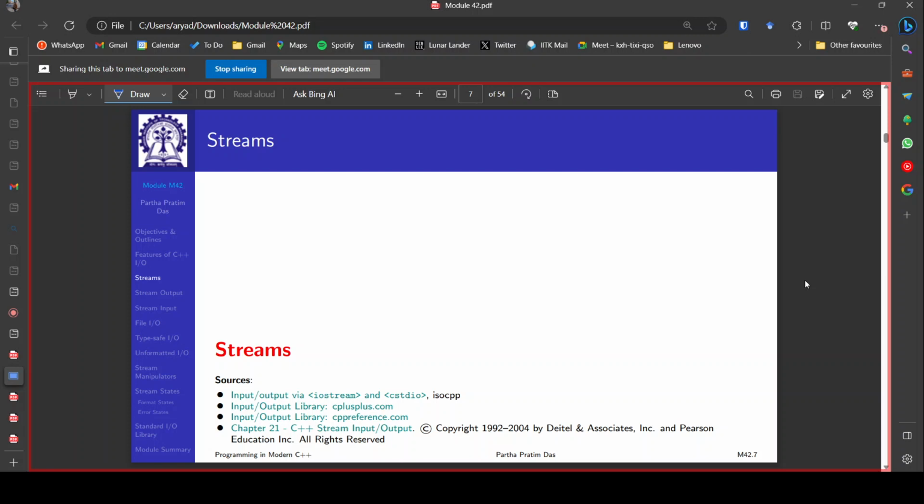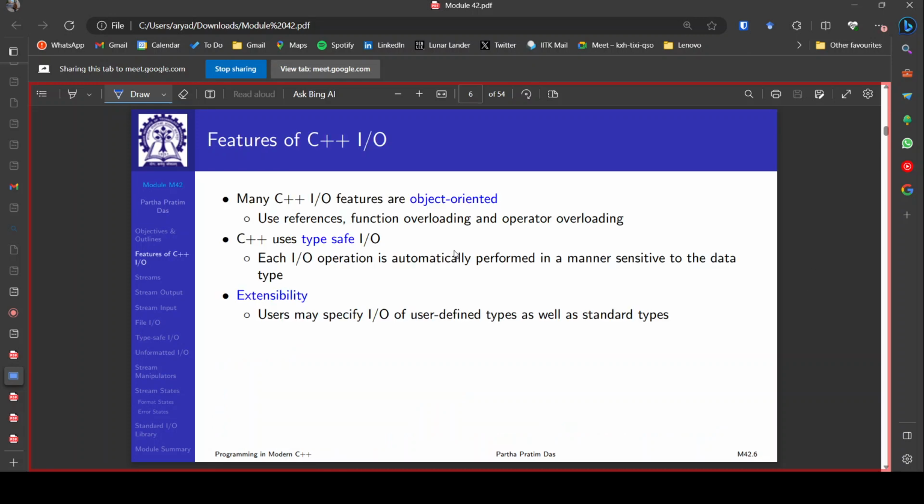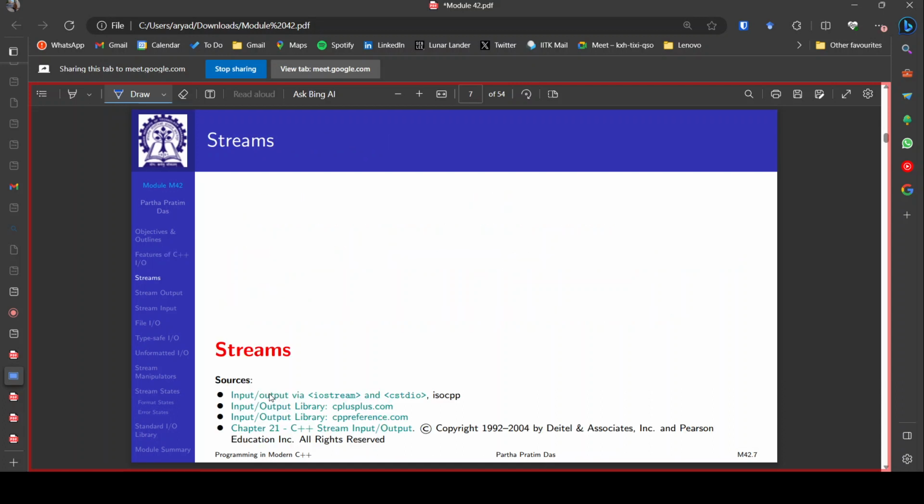In the previous slide we discussed C input output, and this is about C++. In C++, the main difference is that instead of these file structures and format strings, we try to use a type safe approach, and also an object oriented approach. Another feature is extensibility. One drawback of the C style approach is that we cannot easily extend it to user defined data types. That is also supported in C++. In C++ we have a concept called streams, which replaces all these input and output functions.